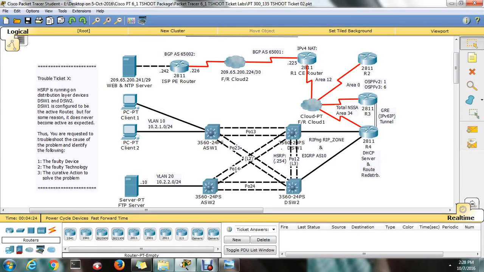Hi, today we are going to see issue ticket number 2. In the exam, sometimes they will ask why this DSW1 is not in active state, but it's supposed to be in active state.